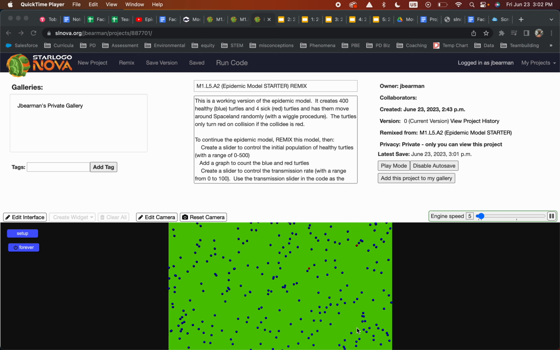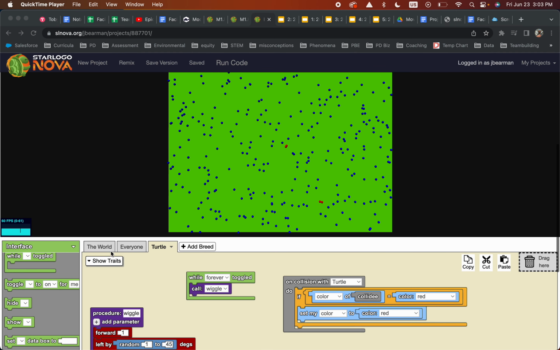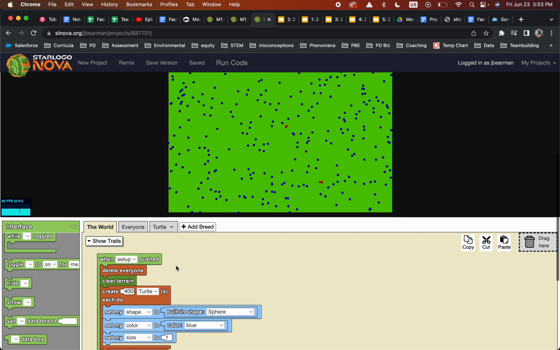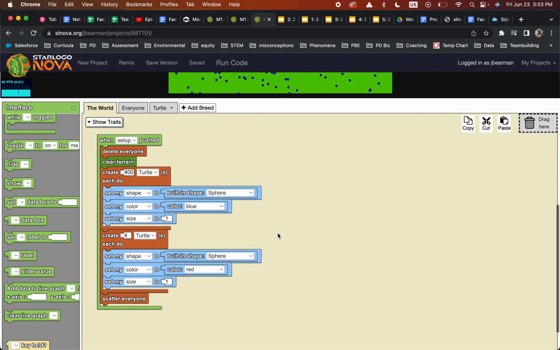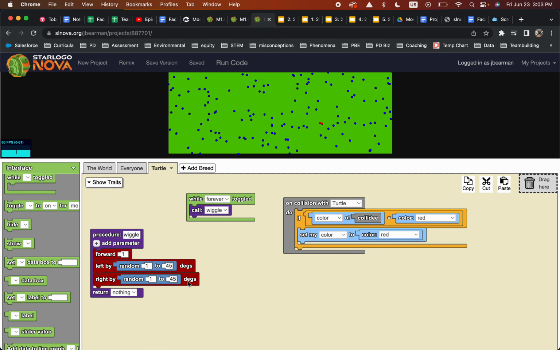Again, in this lesson, we are going to talk about making a transmission rate for our epidemic model. If you recall in the last video, we created a set of turtles, 400 blue and 4 red. We scattered them. And then we told them to wiggle walk with a parameter, and we told them that if they collide with another turtle, they need to check to see whether that turtle is red.